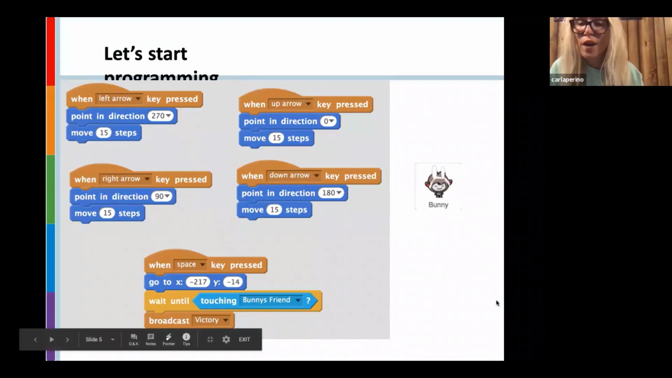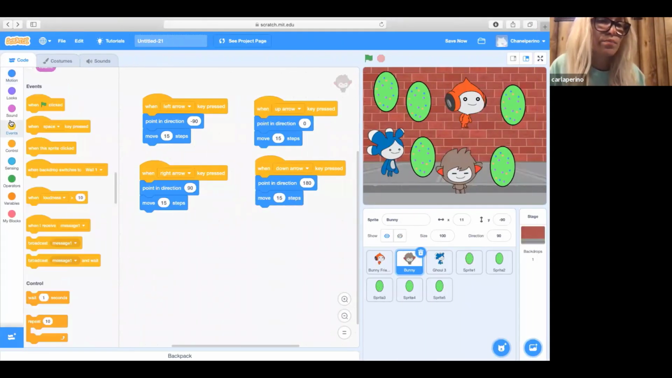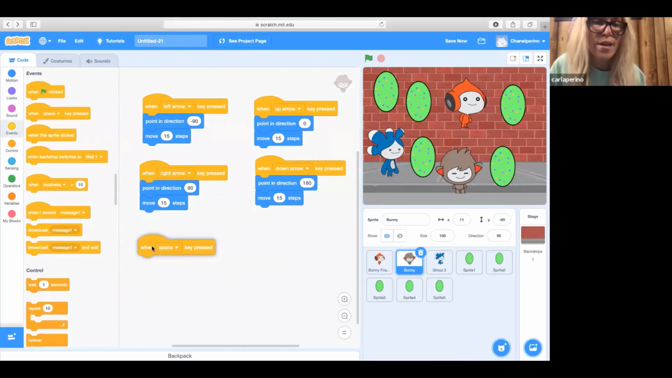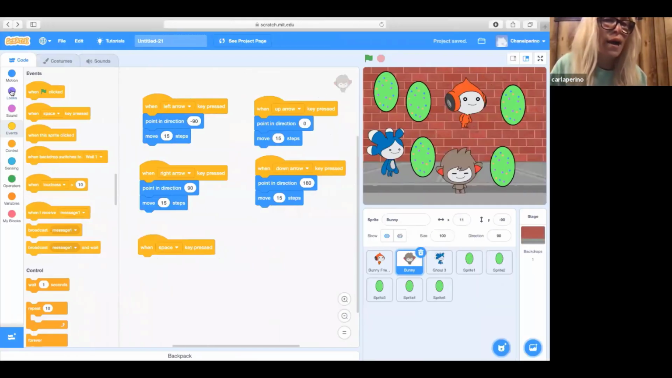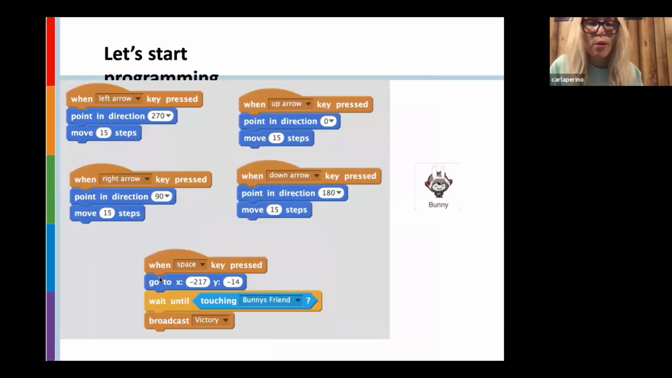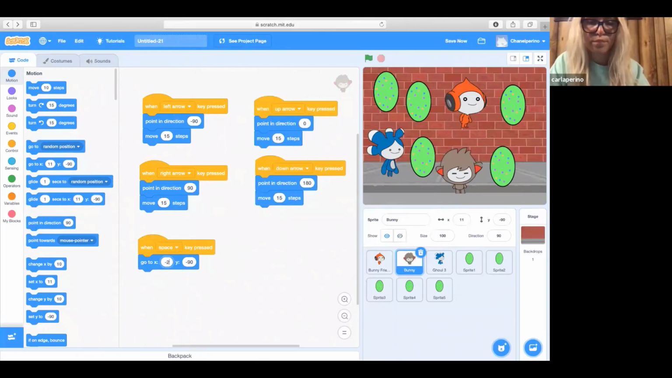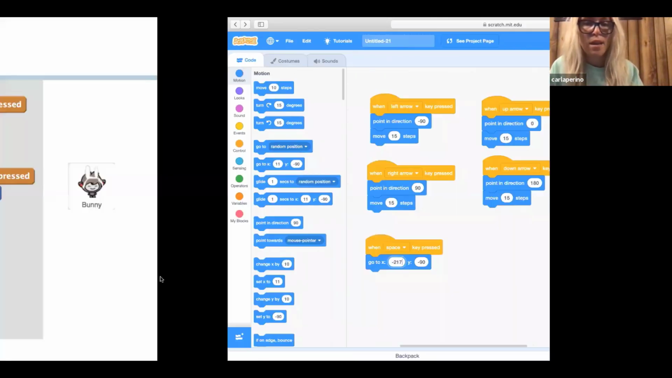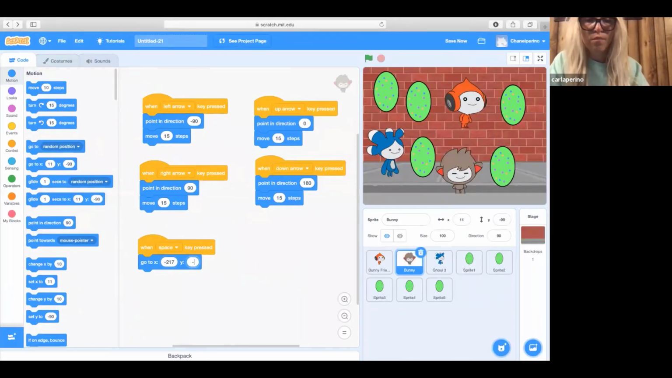If you guys do want to screenshot and do those in between, that is fine as well, okay? We're going to do that space key pressed. All right. We're also going to have go to X and Y. Now our X is going to be a negative 217. Okay. And our Y is going to be a negative 14.